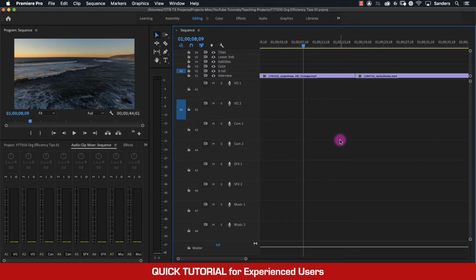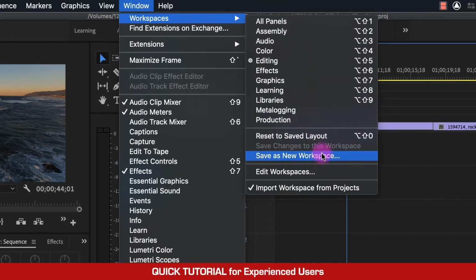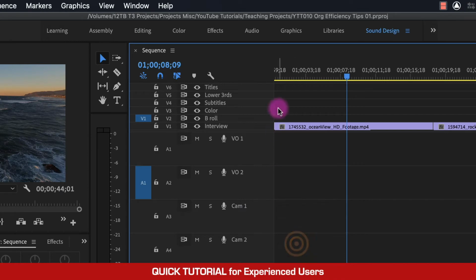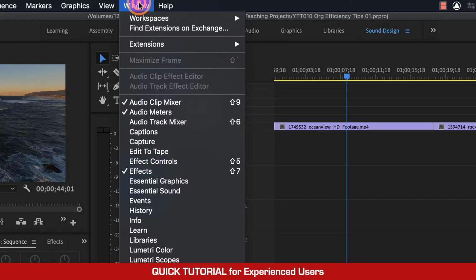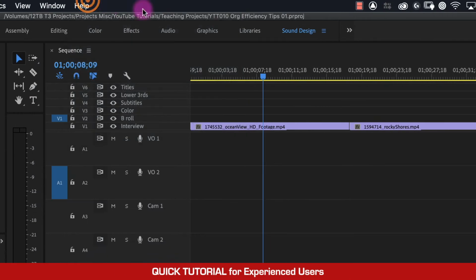So here I have created my own custom workspace, and I'm going to go up to Windows, Workspace, and Save as New Workspace. I'll call this Sound Design, and then boom, it shows up right here in my list at the top. If you create a bunch and you don't see some of the ones you created, you might need to go in and edit Workspaces. You can also click on this double arrow button to get into that.